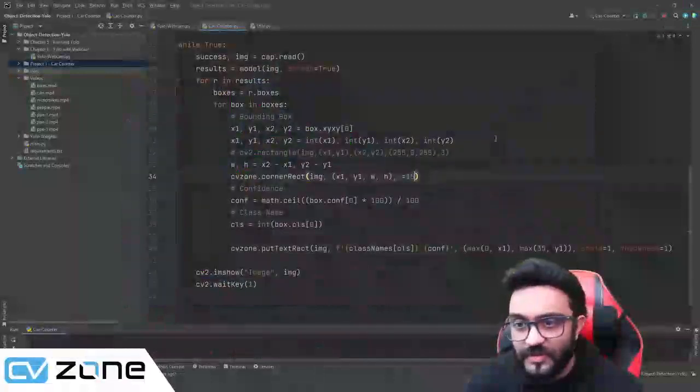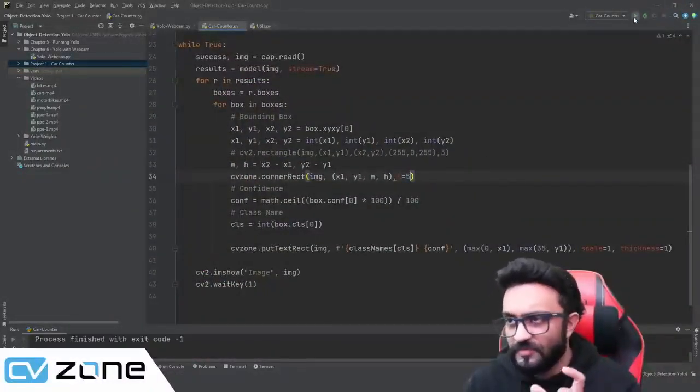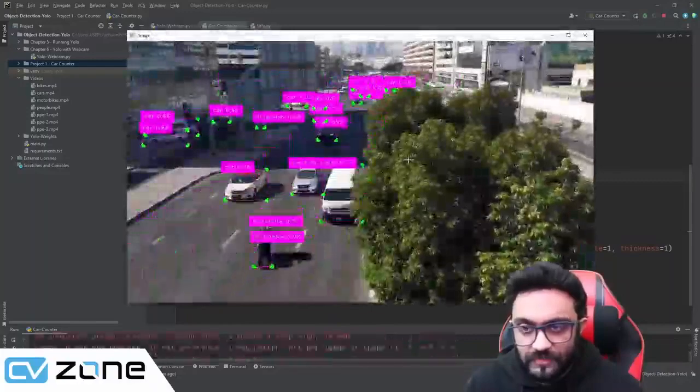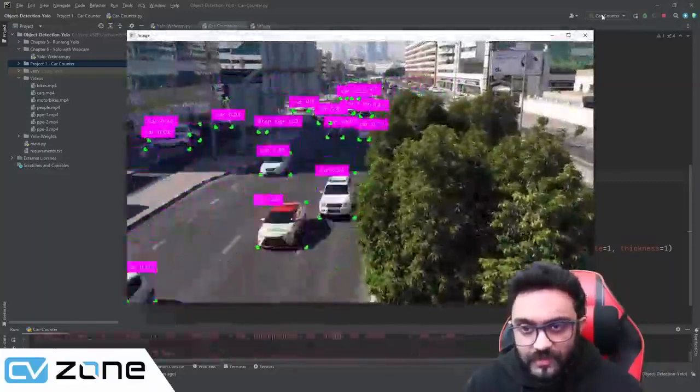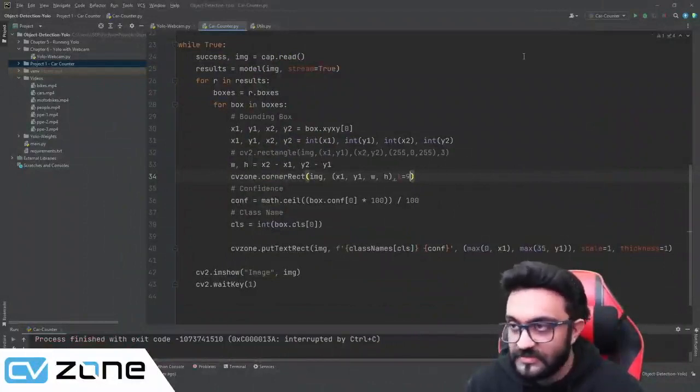And if you wanted to, you can even reduce it further. You can make it, let's say, 5. Then it will be really small. Let's see how that works out. There you go. It's too small. Maybe 8 or 9, let's say.